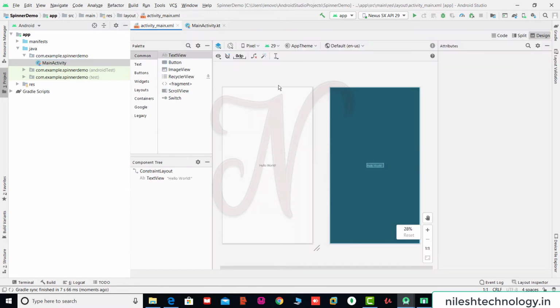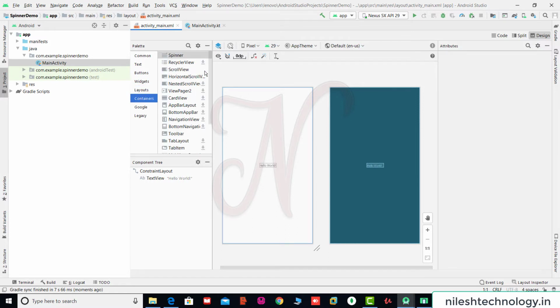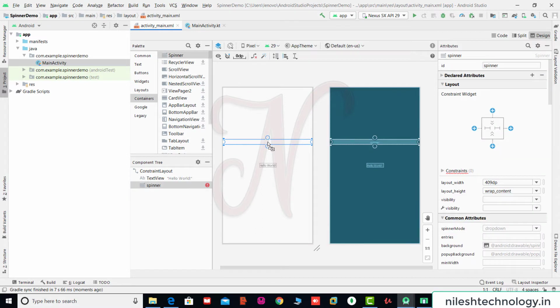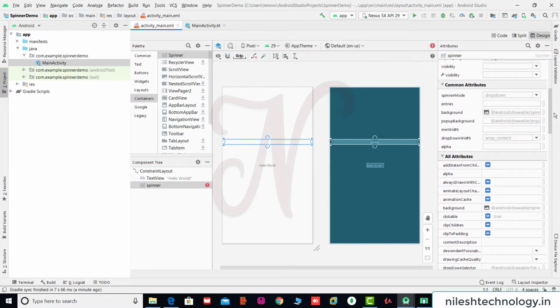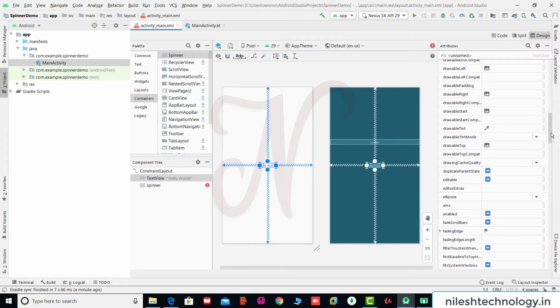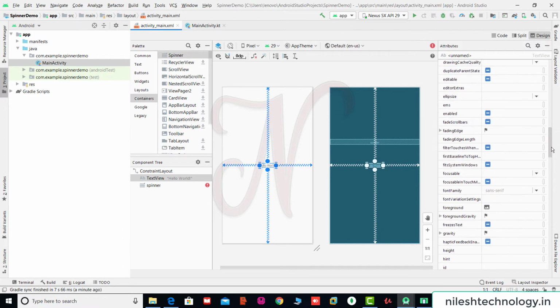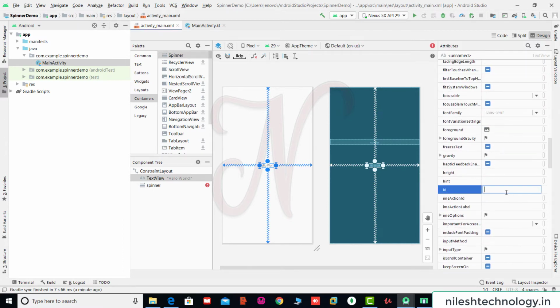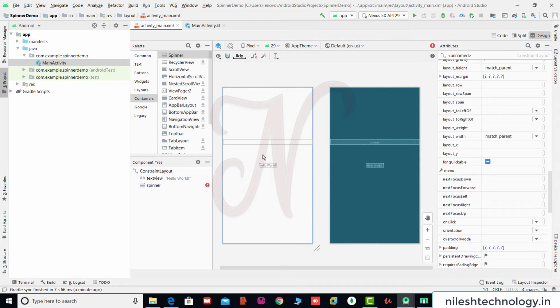So this is your activity_main.xml file. Here we drag and drop the spinner. So see here, this is your spinner. See here, this is the ID. The ID is spinner, and the text view ID is textview.